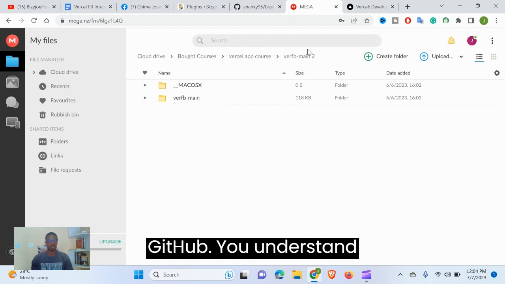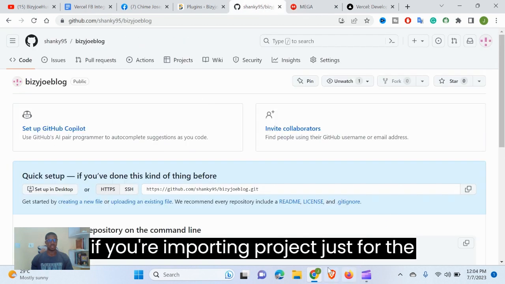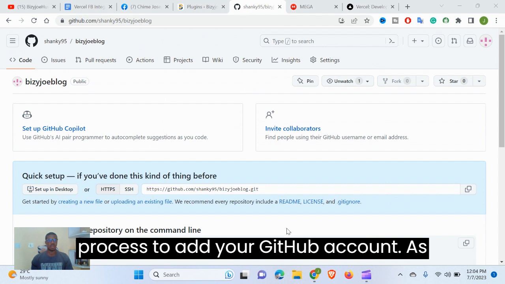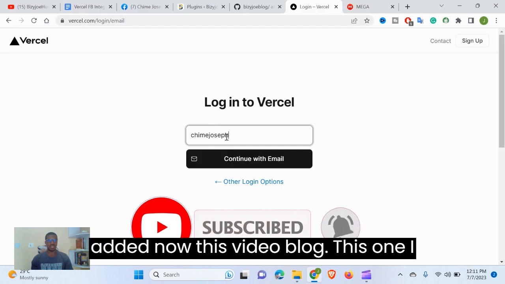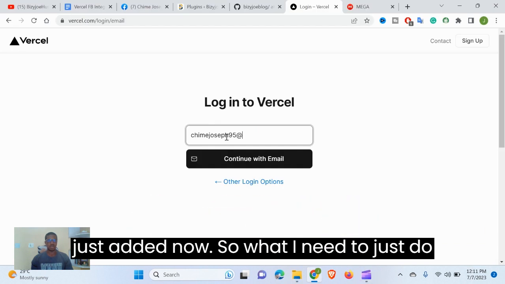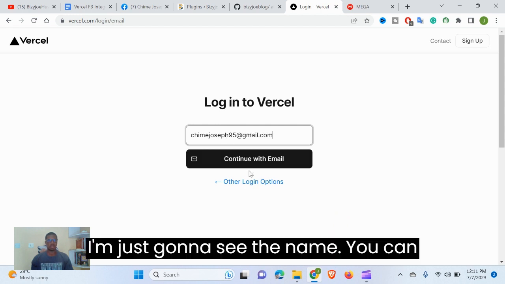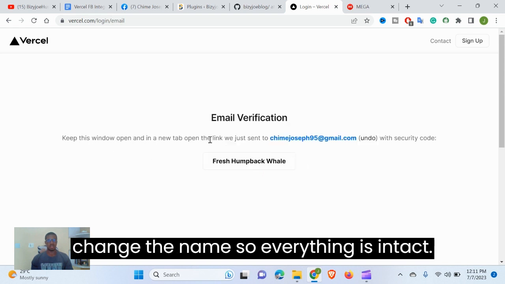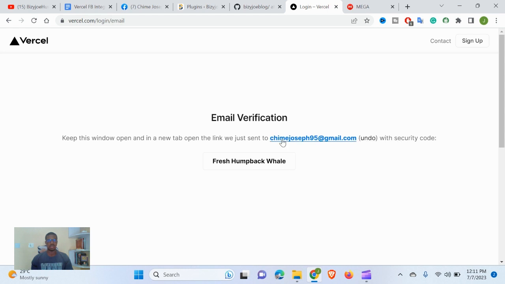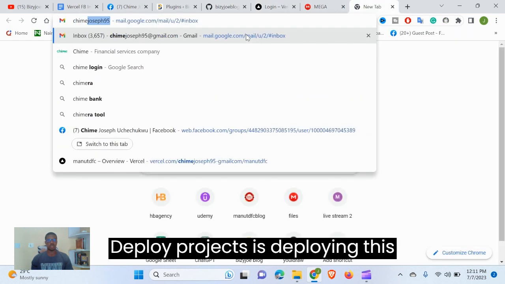I've already added my GitHub account. If you're importing a project, just follow the process to add your GitHub account. As you can see, these are the projects that are on my GitHub. This Bizyjoe blog is the one I just added now. So what I need to do is click on import. You can change the name, but I don't want to change it. Everything is synced. What I need to do is click on deploy. It is deploying this particular project.